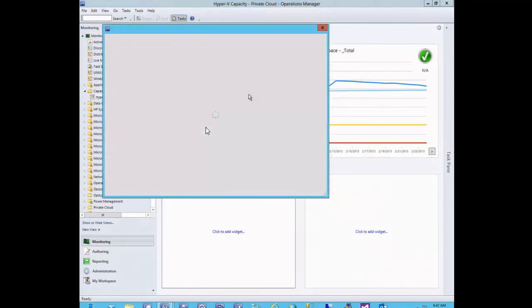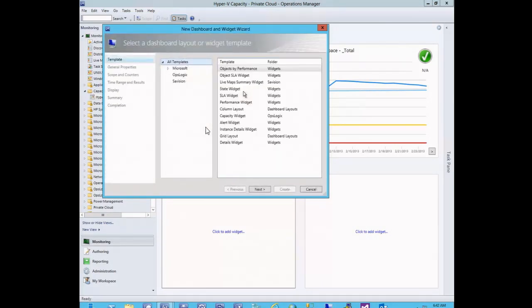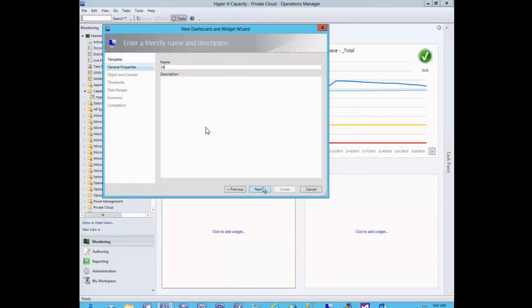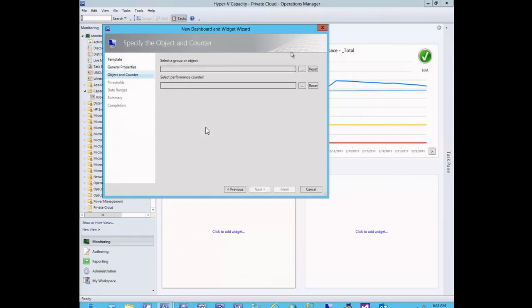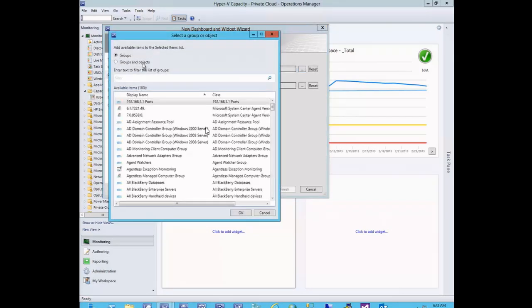So we add another widget. If we want to use the capacity widget again, we can complement it with any other widget to make it an all-up dashboard. We'll say capacity, memory capacity. Again, memory for that ST2 host.